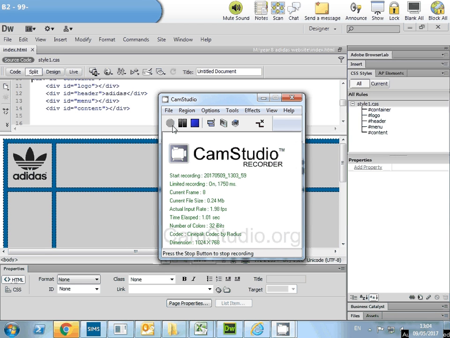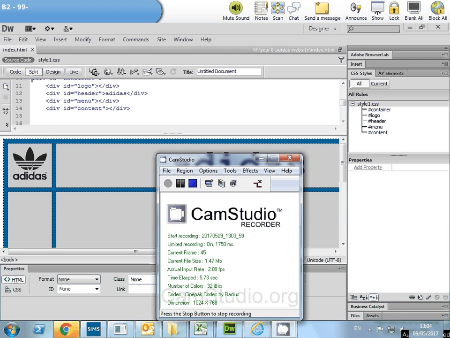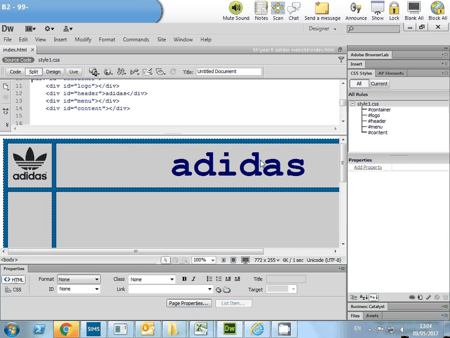Okay, now that we've set up our website and we've looked at getting a title in the header and our first logo inside the logo div, we're going to have a quick look now at how we can start to add some text onto this home page. Okay, so I've opened up my web page.